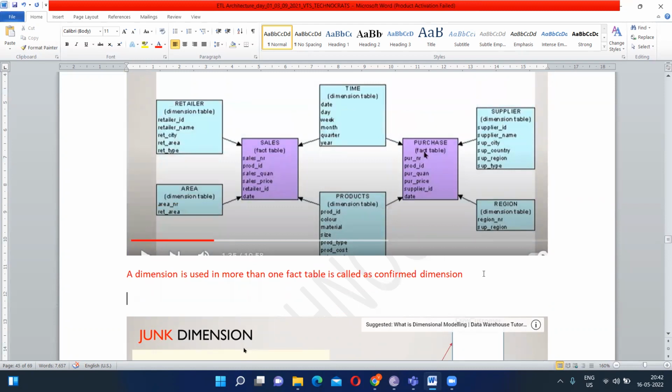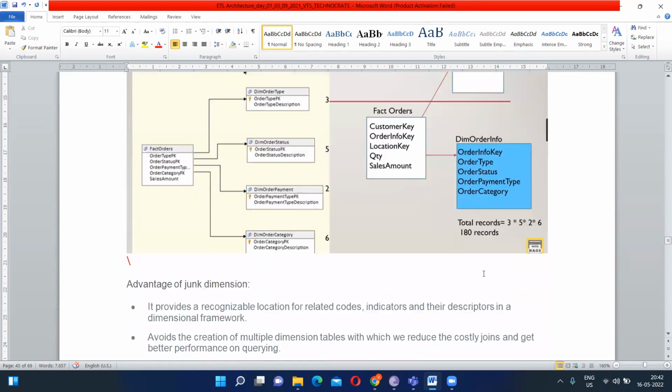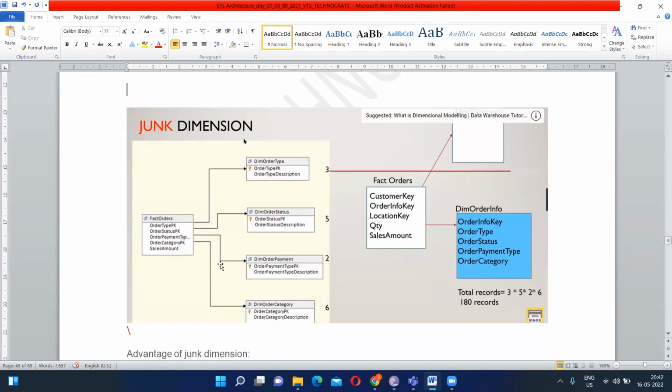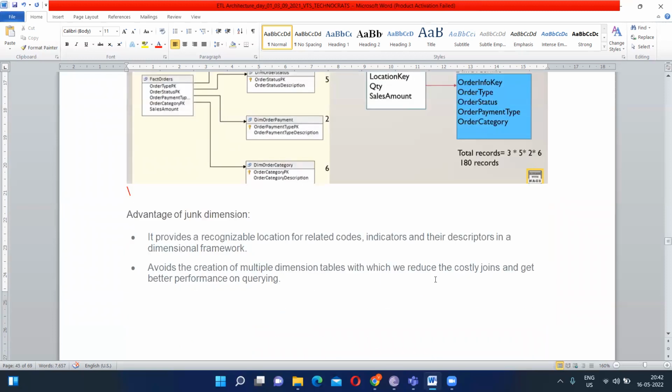Okay. Next is the junk dimension. As I told you, in a junk dimension, what happened? We take random attributes like flags and some textual values which do not have any actual meaning, and the dimension table is collected from them. So that kind of dimension is called a junk dimension.